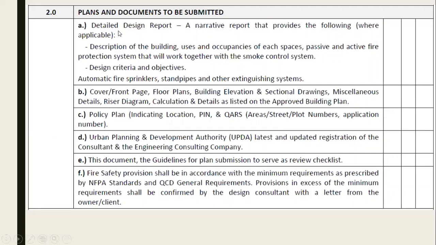Detailed design report. As a design report, a narrative report that provides the following where applicable. So you have to submit a design report describing the building, the area of use, the use of the occupancy for each space, for the passive and the active fire protection system, design criteria and objectives, automatic fire sprinkler or standby pipe or extinguisher systems, narrative and the brief for this report. So this is a design report. It's a part of the submission for the DC1 and DC2.